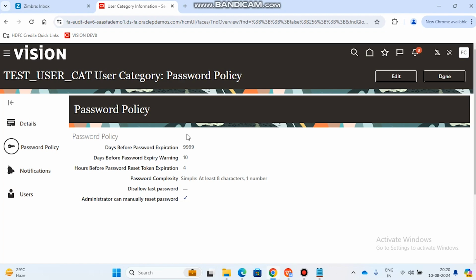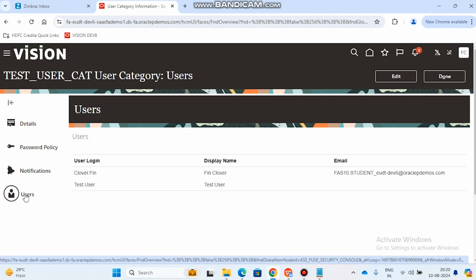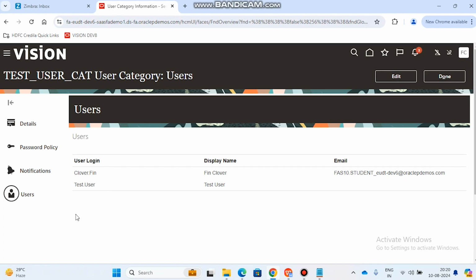If the password expires soon, the system won't be able to read and learn the invoices constantly, and eventually it won't be able to improve and suggest better results. As you can see, we have attached this user category to these users. One is test user, another one is Clover Fin.